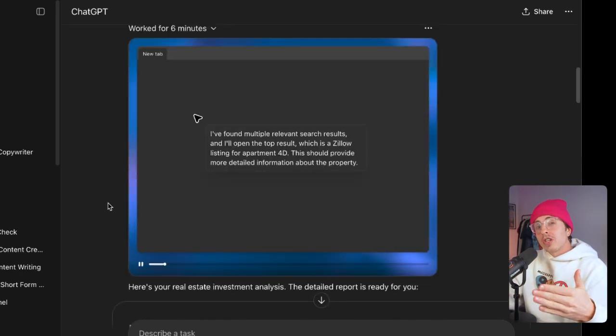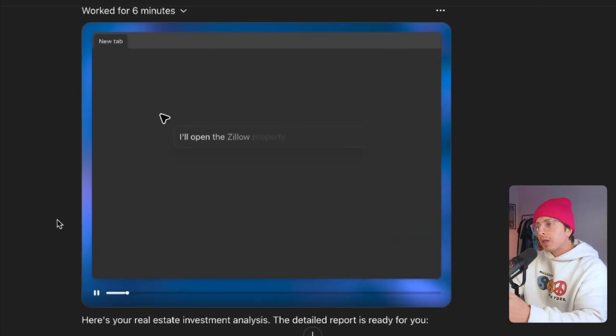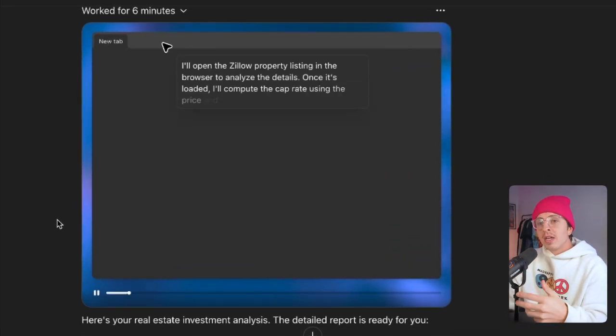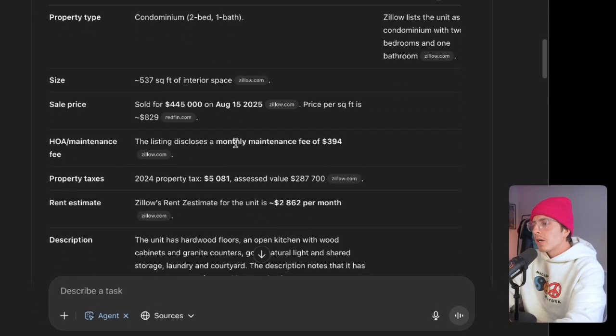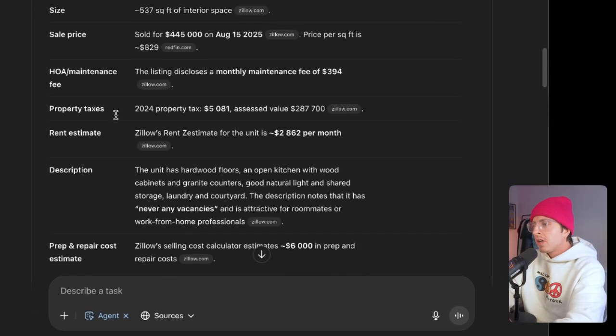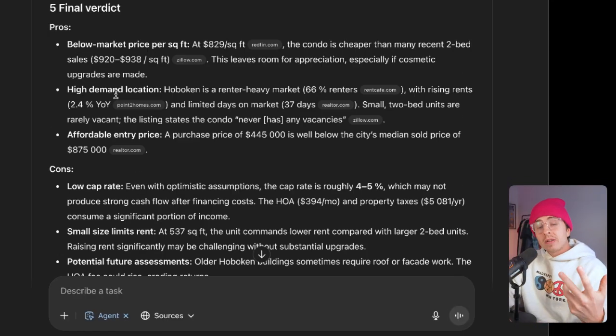The cool thing with ChatGPT Agent is you can actually see it doing the activity. You can see it going to a Zillow listing. I can see it going to Redfin to compare against other properties. You can see the whole output here where it goes through the specific sale price, what property taxes, what they think it can get for rental income, and ultimately it gives me a final verdict.